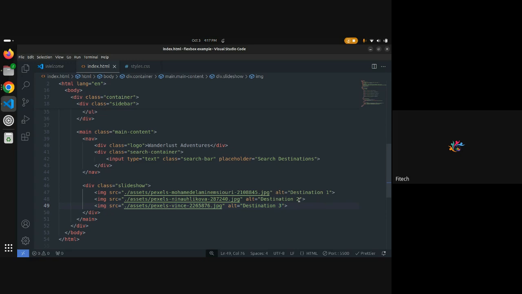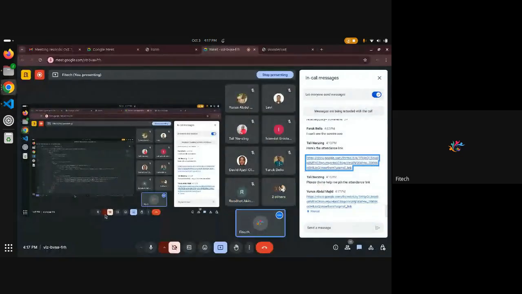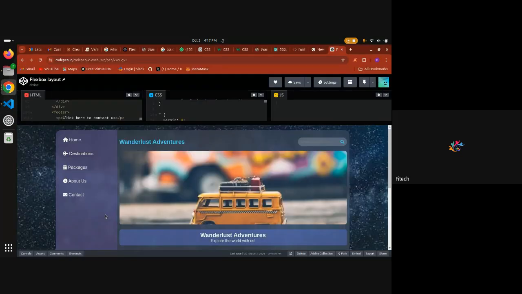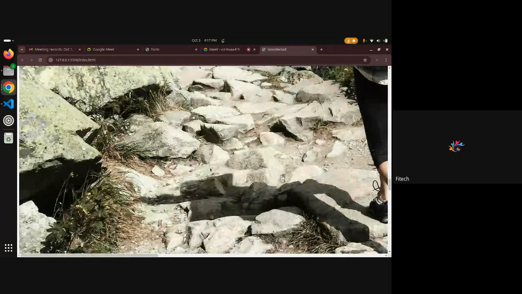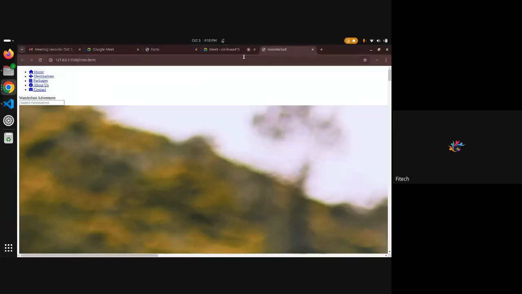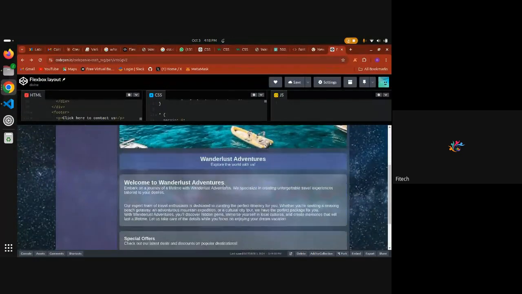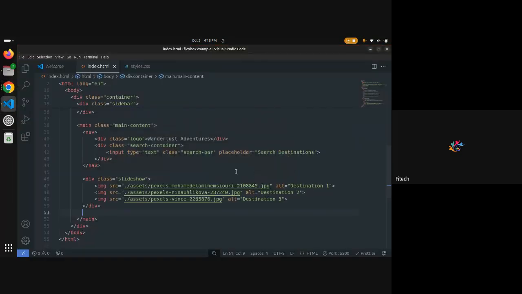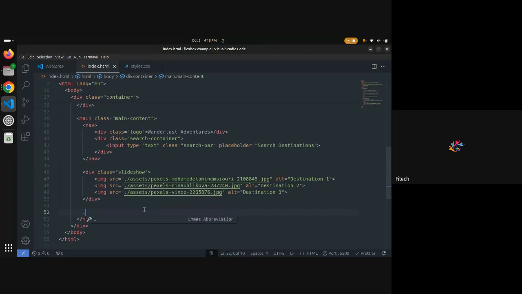And then after my slideshow class, I'm going to create the next one. You can see the images are already so big on the page, but don't worry, we will scale all of them to whatever size you want. So after the slideshow, we have a div. Let's name it agency name.